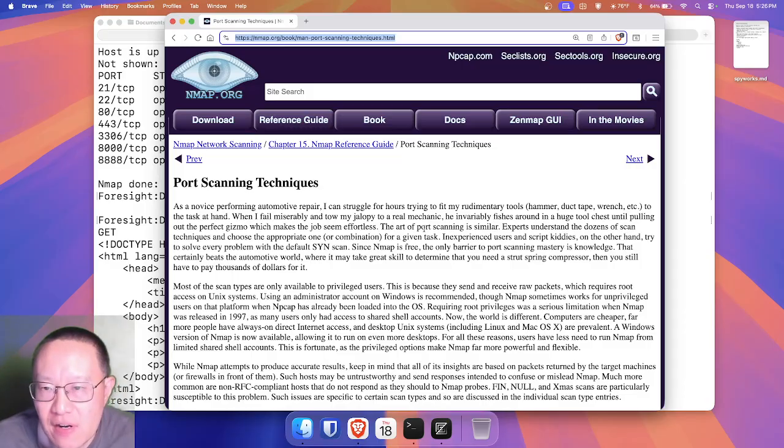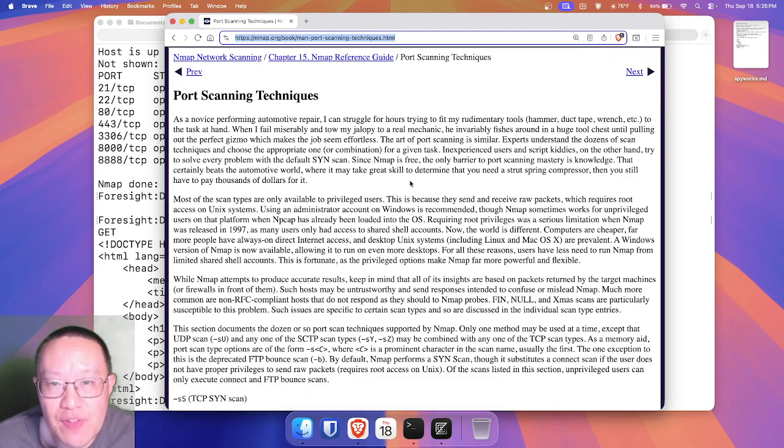The art of port scanning is very similar. There are many different types of Nmap scans. Experts understand a dozen scan techniques and choose the appropriate one for a given task. Inexperienced users and script kiddies will always try to solve every problem with the default SYN scan. Since Nmap is free, the only barrier to port scanning is mastery of knowledge. That certainly beats the automotive world, where it may take great skill to determine, and so on. So from this paragraph, you can identify there are many different types of Nmap scans that you can do. You can also see that the default Nmap scan is a SYN scan.